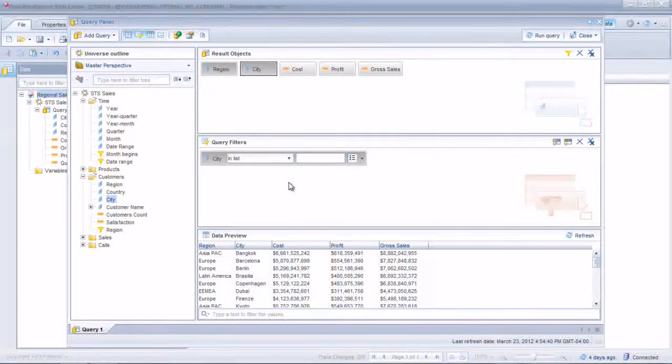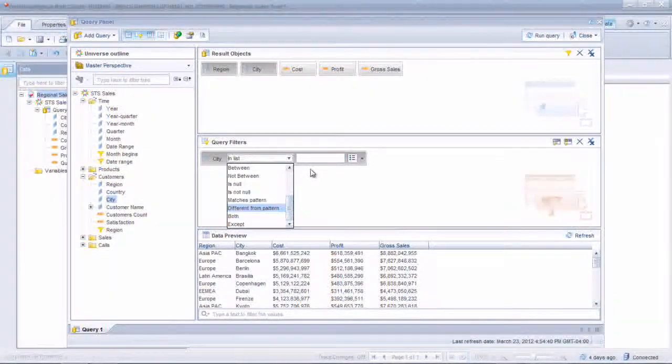Query filters are made up of three parts: the object you want to filter, the operator, the relationship between the object and the operand, and the operand, the object values to be used for filtering. Now, as you can see here, in the operator, you have multiple options: in list, not in list, equal to, greater than, between, matches pattern, a plethora of options.